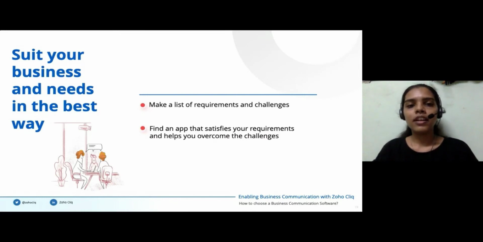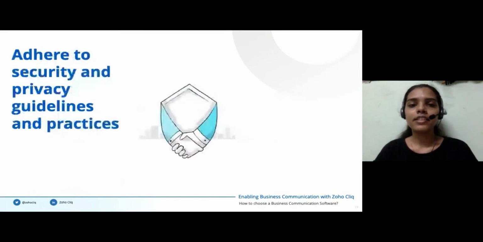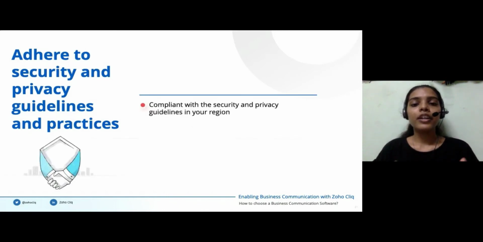Once you're done with the list, the next thing that you should be looking at is the security and privacy aspect of the app itself. Security and privacy are very, very important, considering that your company data is involved in a business communication software. So the first thing to make sure is you should find if the communication software that you're looking at is compliant with the security and privacy guidelines in your region, especially. Let's say for European Union, we need GDPR compliance. So please make sure that any communication software you're opting for complies with the guidelines in your region.